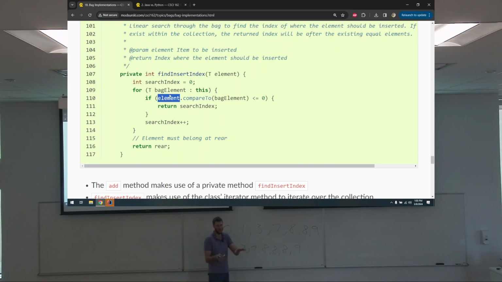Clear on this, though? Cool. So if the thing I want to insert, and let's look at the example of, let's say I want to add a negative 1.